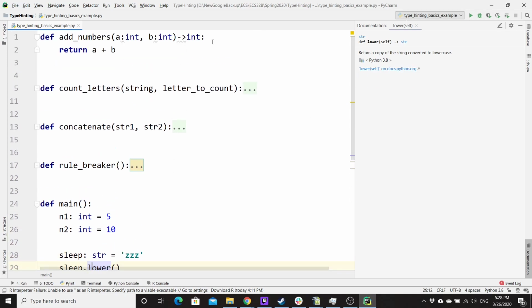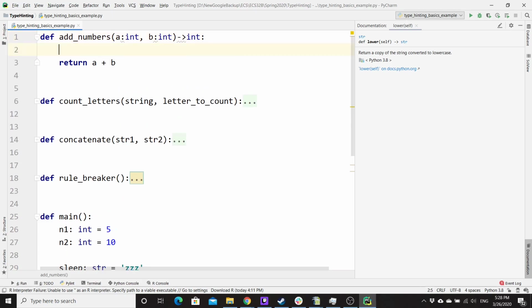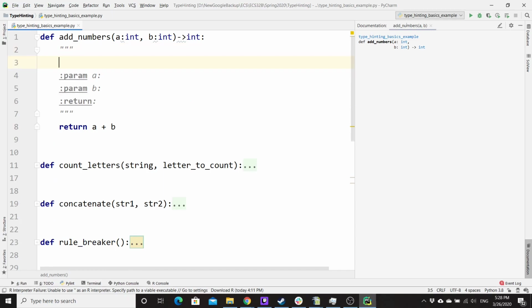If in my own function I also want to add in some helpful usage information about what it'll do, we can put some triple quotation marks in here and then say what my function does. So over here, I'm going to say my function adds A and B together and returns the sum.